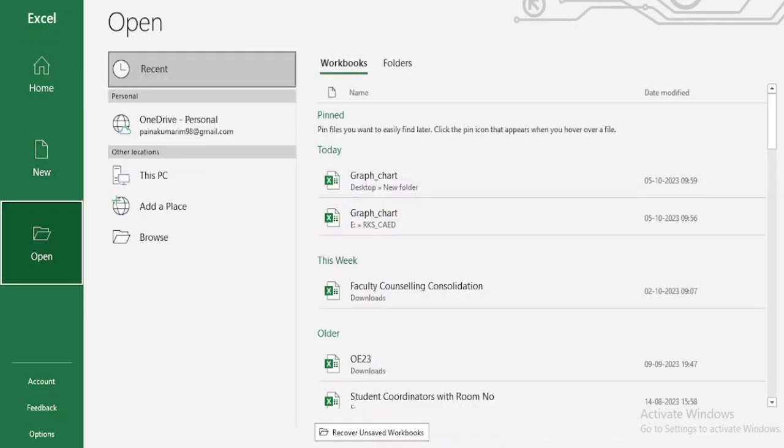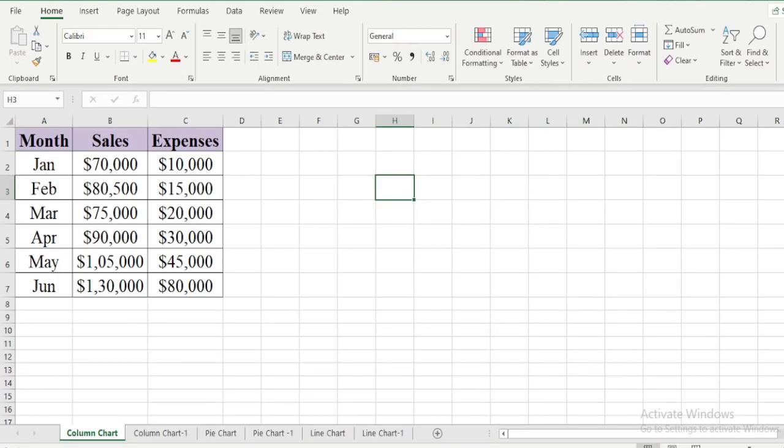Since I require data, I have already created the graph chart data sheet. I'll just click on it and that data sheet will be opened. Now here you can see the tabs that I mentioned earlier, and how the icons look: File, Home, Insert, Page Layout, Formulas, Data, Review, View, Help. There are multiple options in Excel.